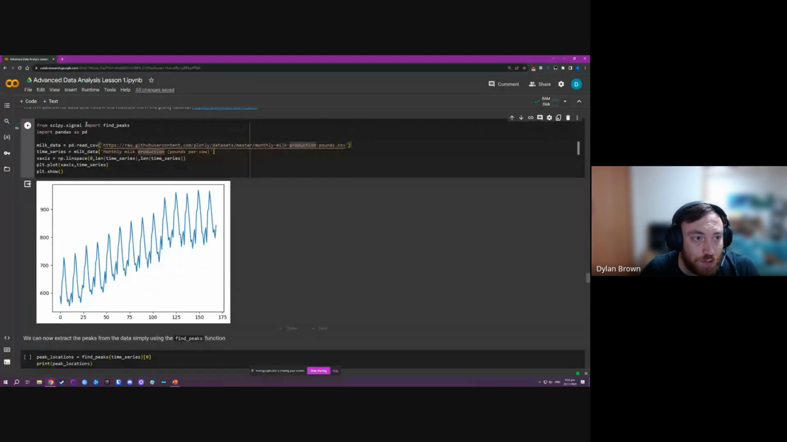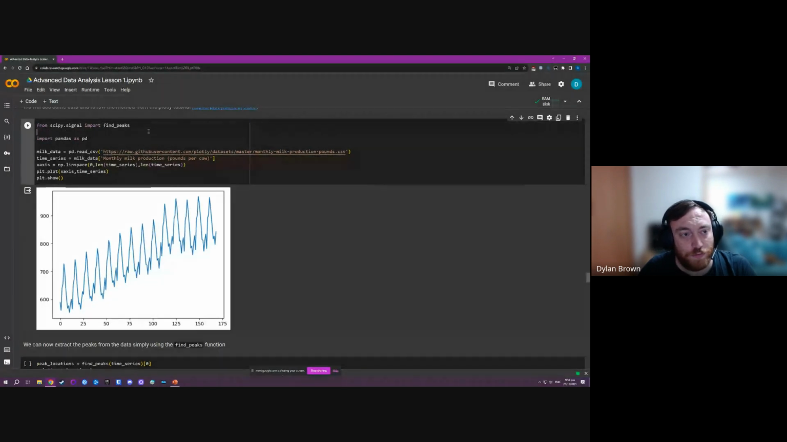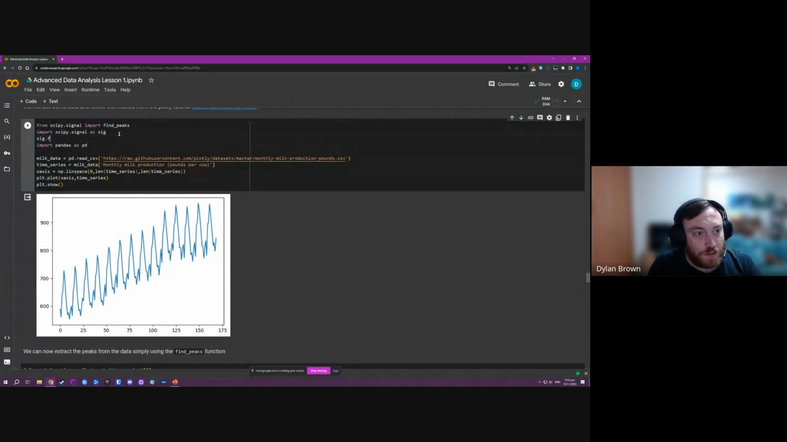Like I mentioned, it's the SciPy signal package, and we can import this find peaks function. Just in case, when importing things from Python packages, you don't have to do it exactly the way that I've written it here. You could also just import scipy.signal as something else, like sig, for example. And then anytime I wanted to use the find peaks function, I can just go sig.find_peaks, for example.